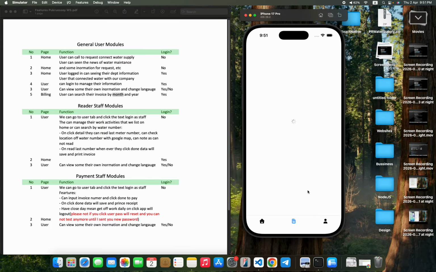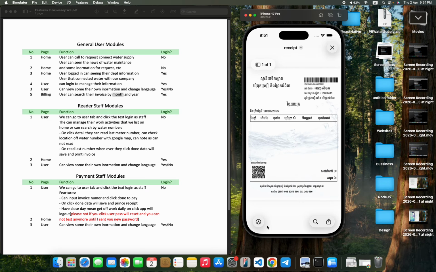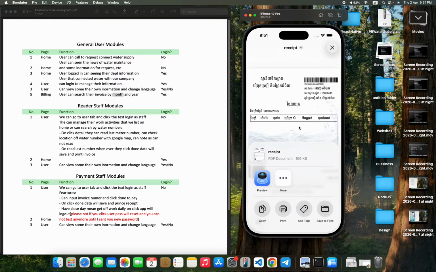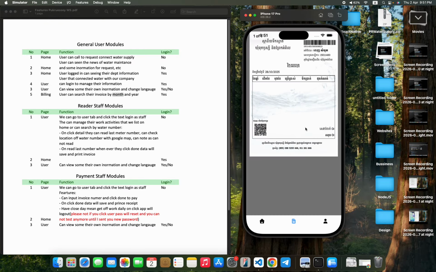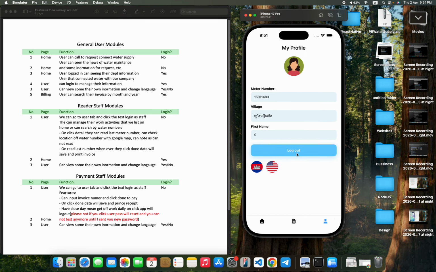So yeah, this is the invoice detail, this is a sample one. And we pop up the share option to send it anywhere. So that's all for the general user, only these features. So we move to the next step.